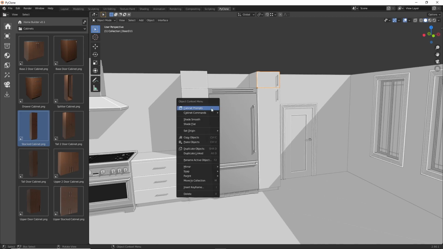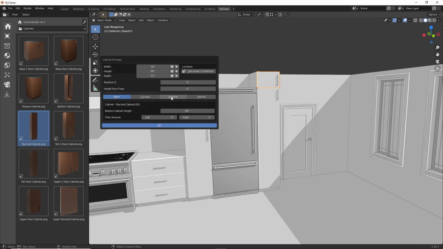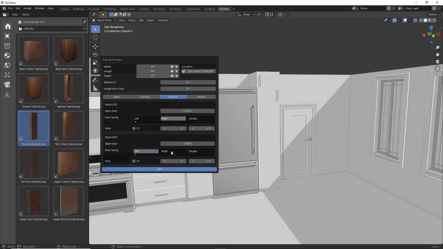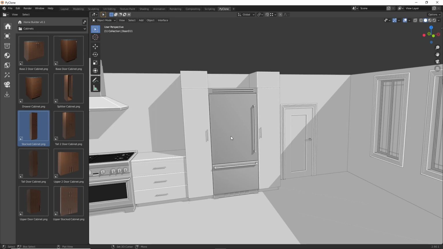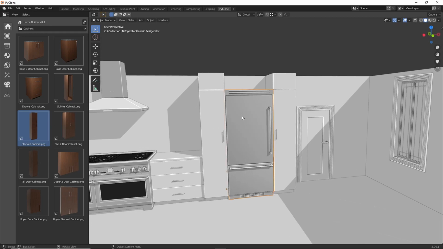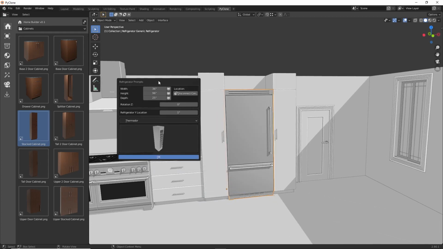And for this one, we'll go ahead and make the same modifications, but we'll change the door swing to be right, and we'll turn off the top one and then set the Z location to be in the same location as our other door.